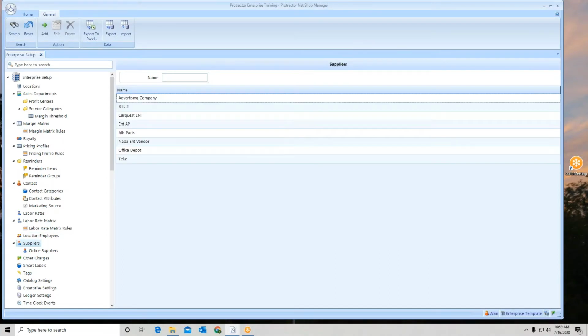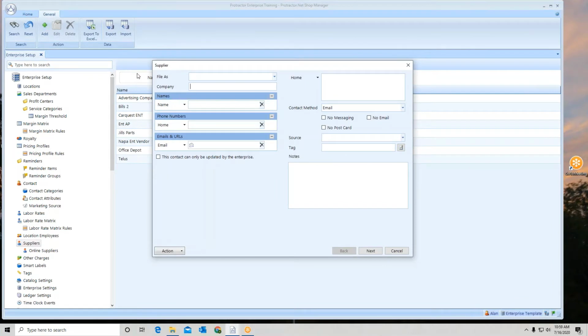I click on Suppliers. Here I have a list of suppliers that are already in my system, but I wish to add a new supplier. So I go up and I hit Add, the top ribbon. Here I can put in the company name, contact name, phone numbers, emails, addresses, whatever I need to enter. You do have an action button here where you can add additional names, phone numbers, emails, and web addresses. So let's say we have a new supplier, and it's called John's Auto Parts.